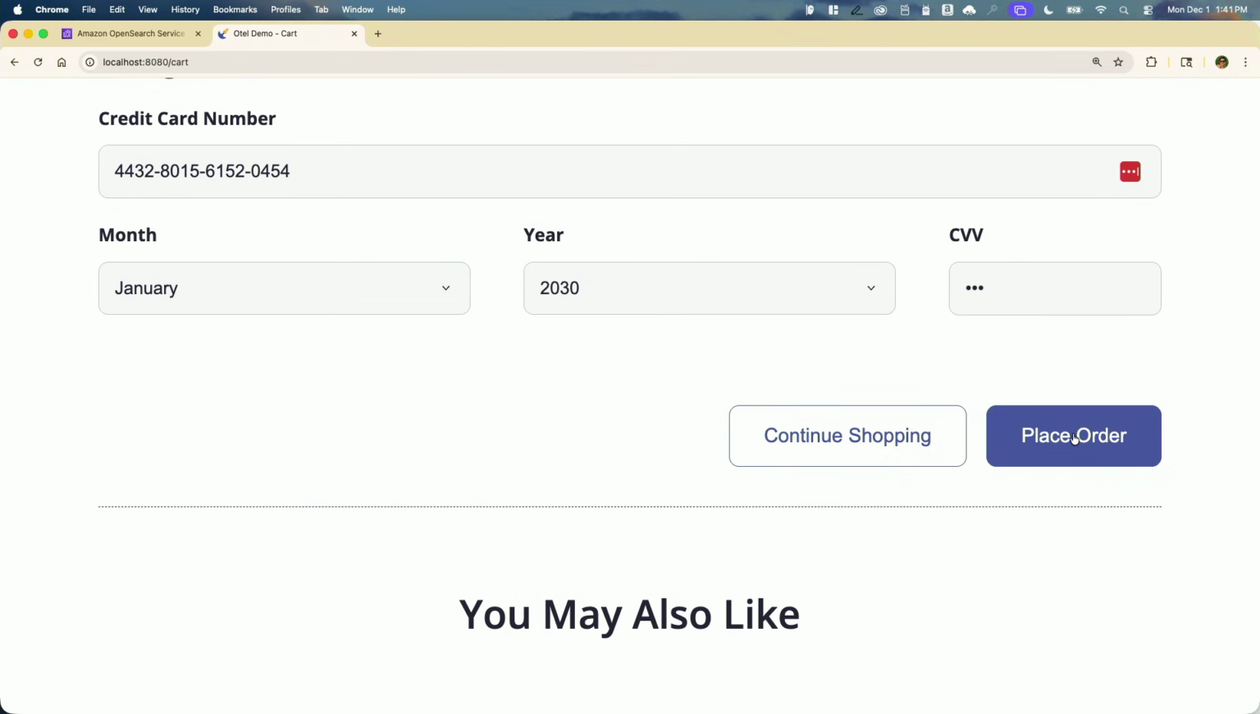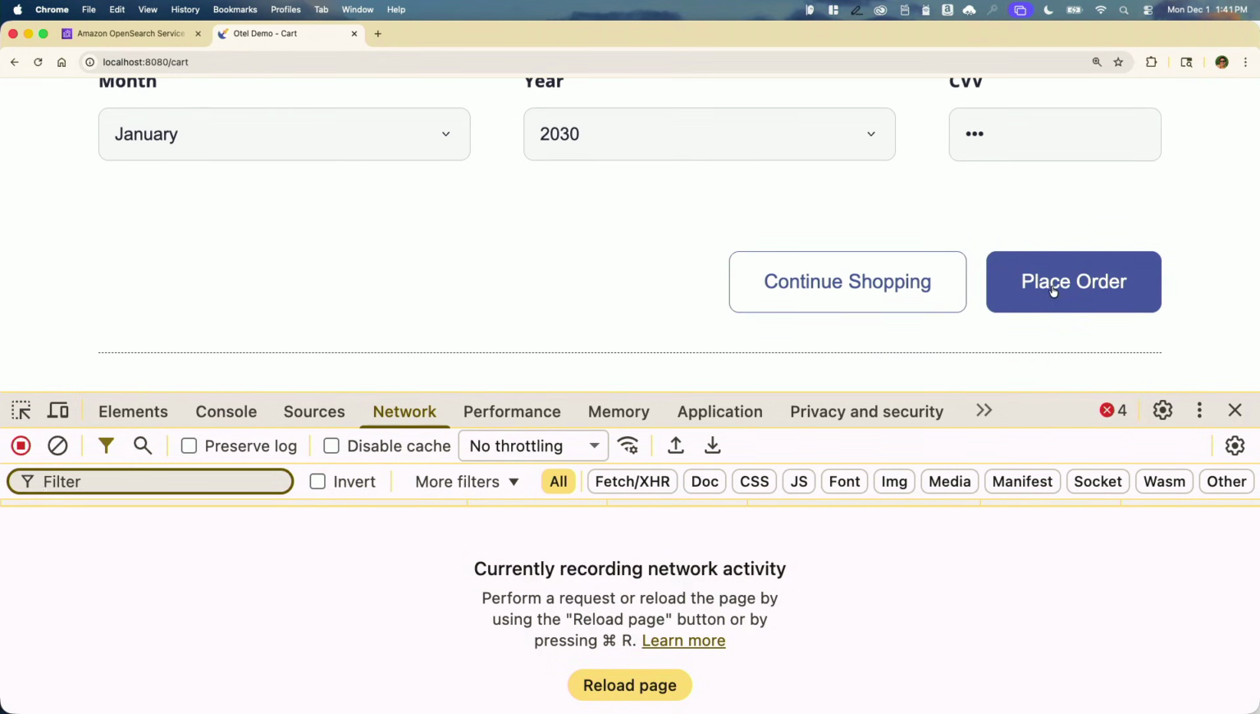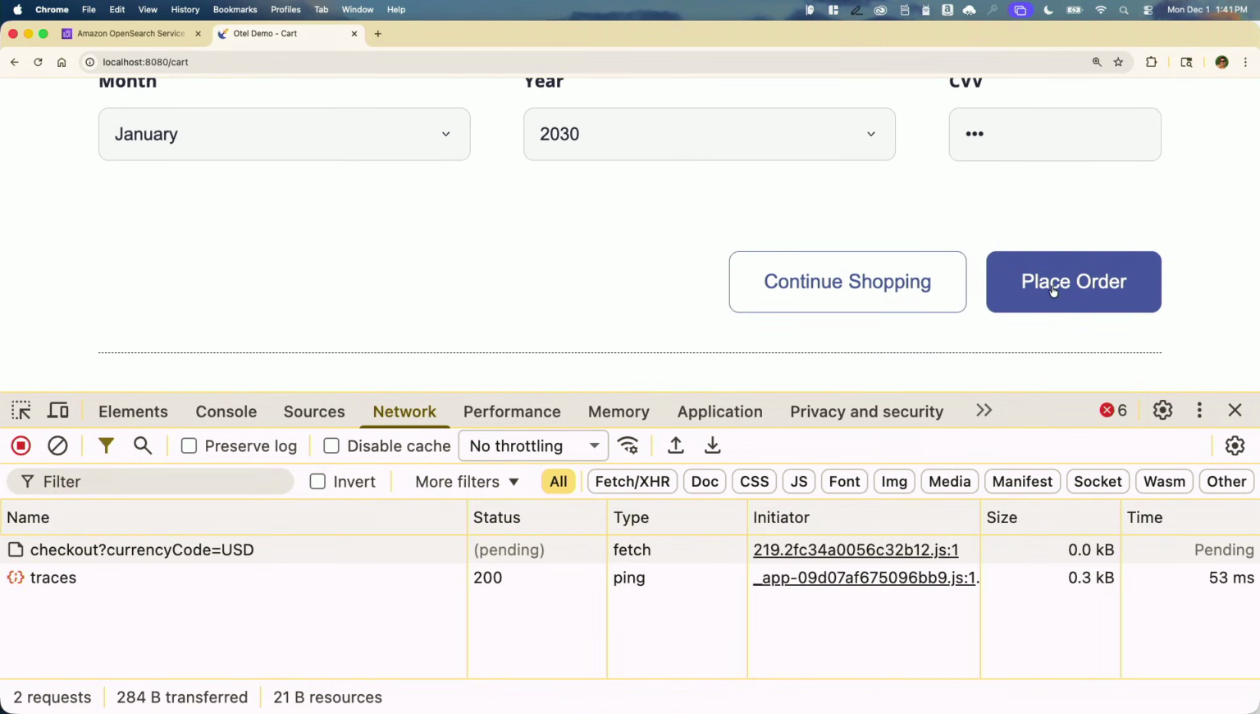Nothing actually happens. Let's open the dev console of the browser to see what's going on in terms of network activity here. And we see that there's a call to checkout. And this is still pending, so this is taking a long time. So let's see if that comes back.